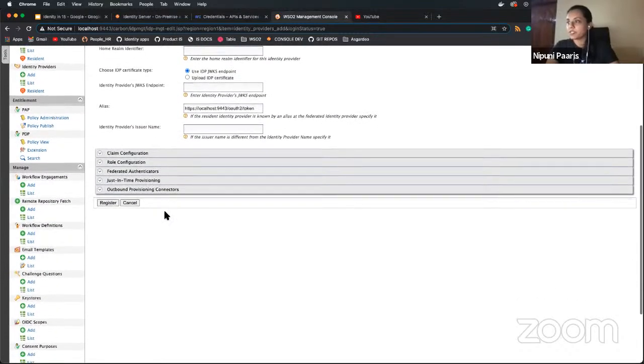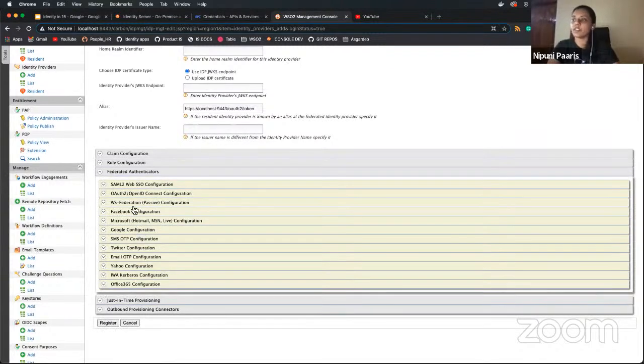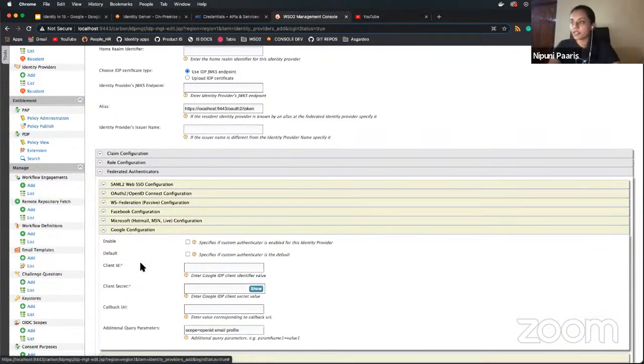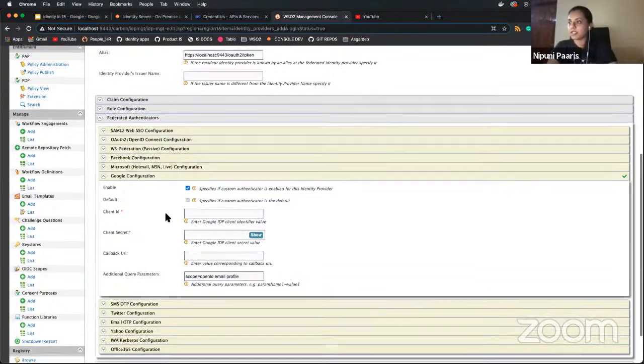Then let's move on to this federated authenticator section. There you will find all the connector related configurations. Since we are doing the integration with Google, we'll expand this Google configuration section, and make sure to tick this checkbox. This will allow you to use this IDP on your service provider side. I'll show you in a bit where you can configure this.